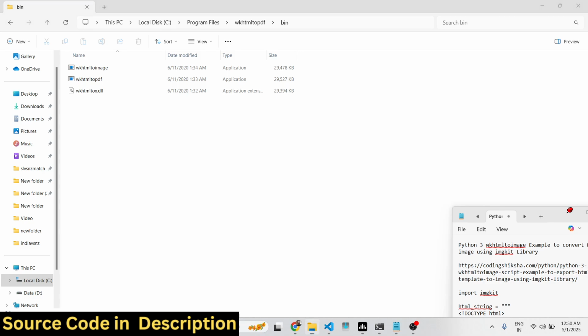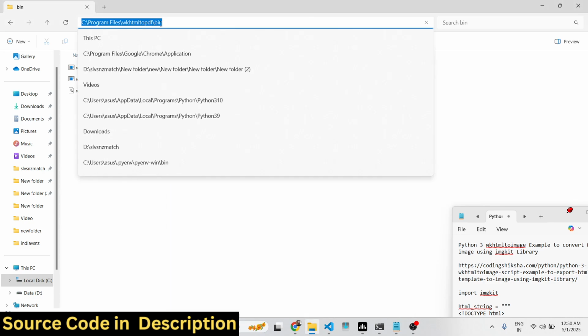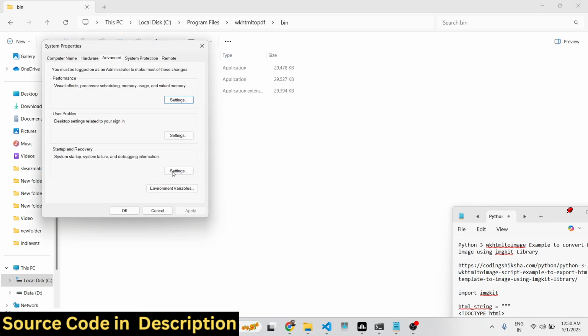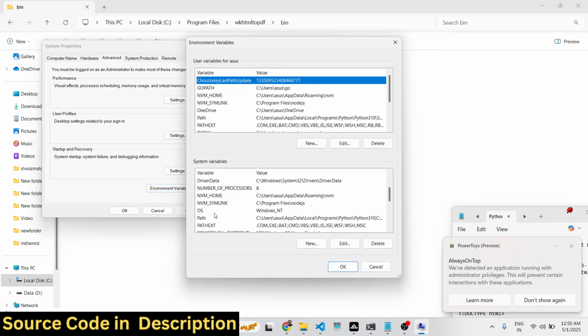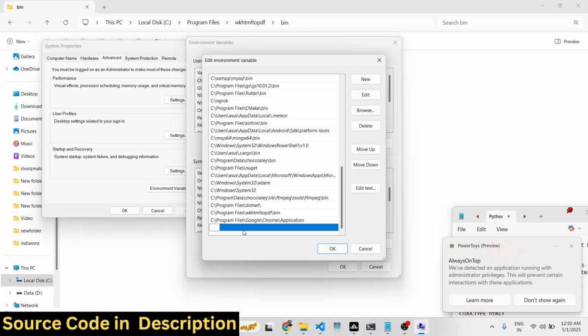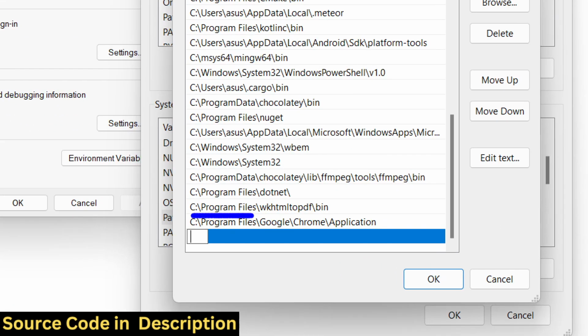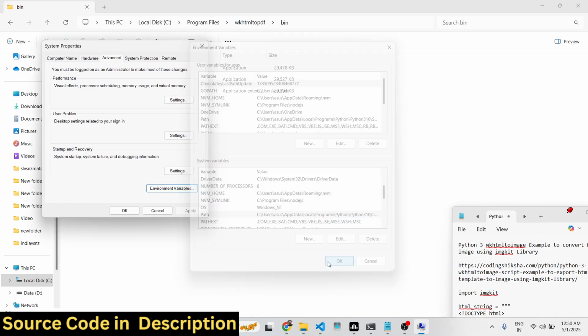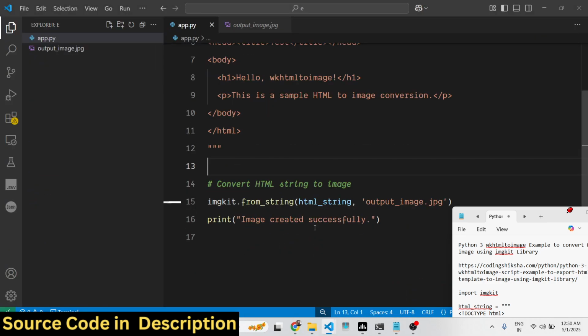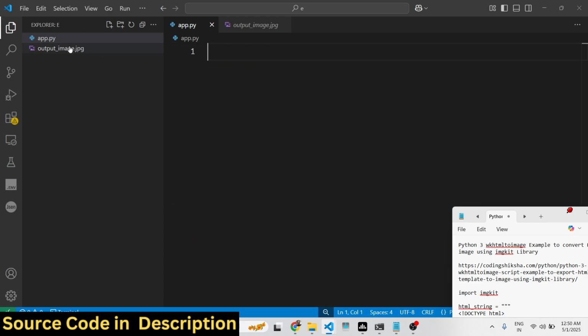Just make sure that you add this whole path. Right click, copy this path, go to environment variables, go to the Path variable and add this path. I've already added this path here, you can see, and then just restart your terminal and then execute this application. So now let me show you the Python script.